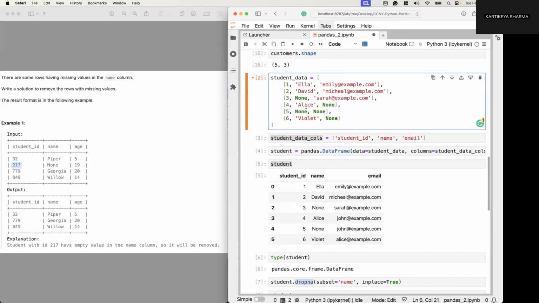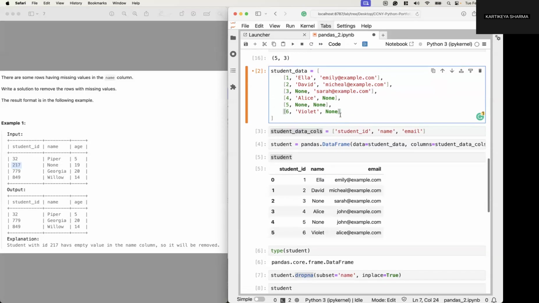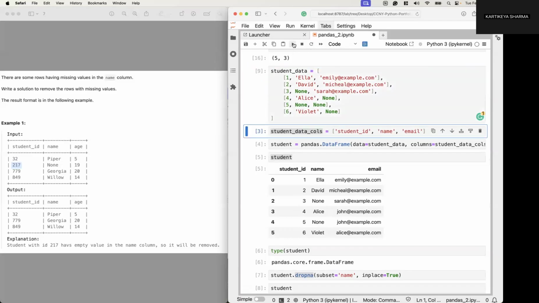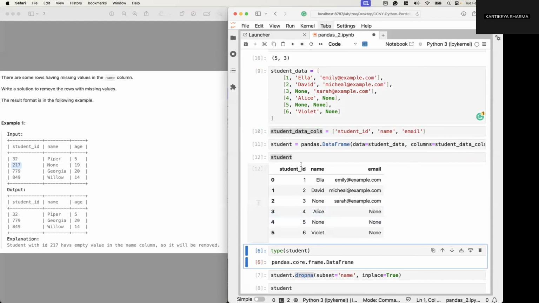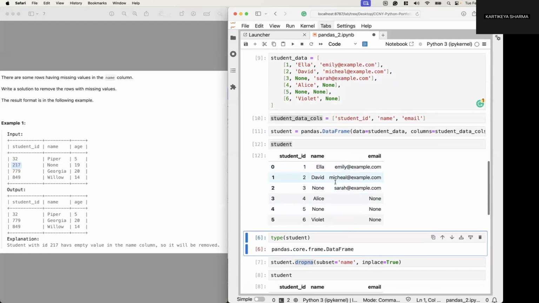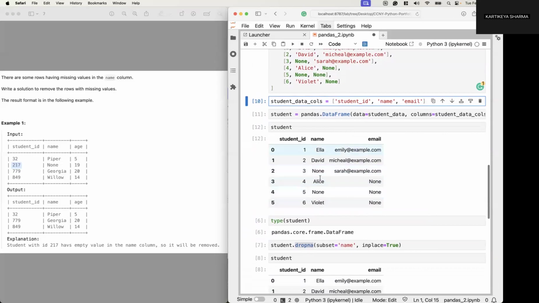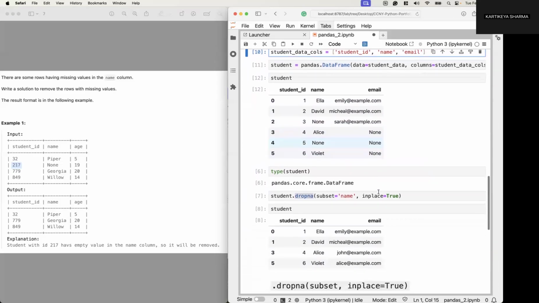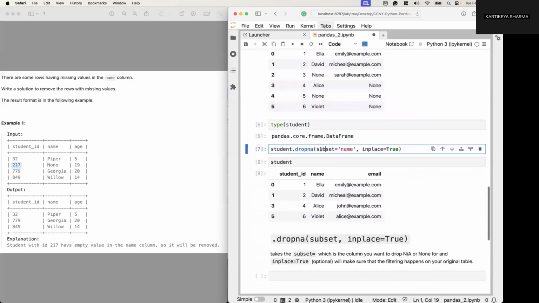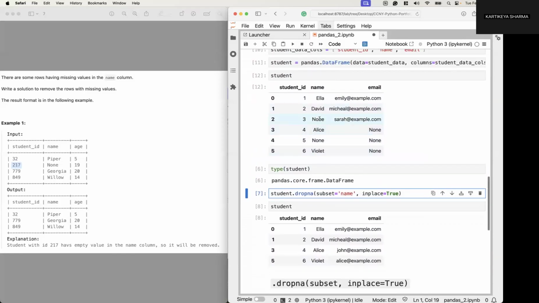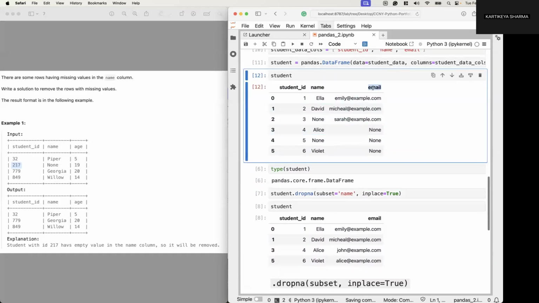So how do we remove rows that have multiple nones, not just from one column? Well, it's very simple. I'm going to run the student data again, which updates everything. So now if I check the student table, we have a bunch of nones, here in the name column and then nones in the email column. And I want to drop all rows that have nones in either the name or email column.